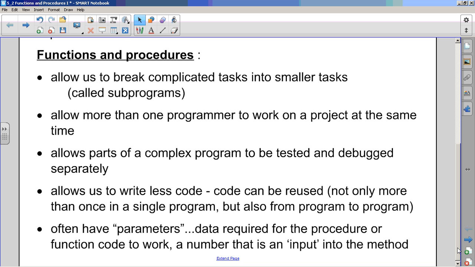A number that is input into the method. A number, or as we'll see, a string. These are kind of, in math, we think of parameters as inputs. An input to a function, and then we get an output. Well, that sounds like math, and it does have a little bit of a math feeling to it in certain respects. So this is true in all computer science.